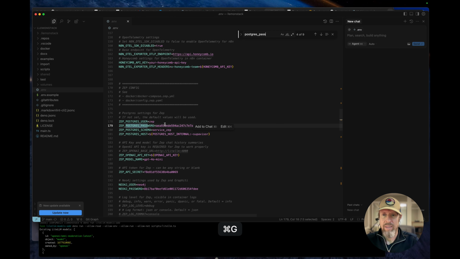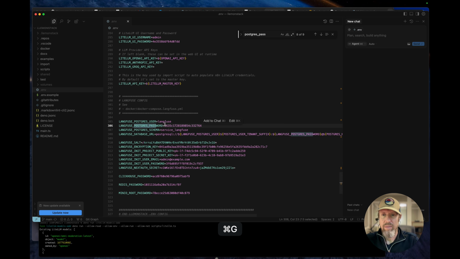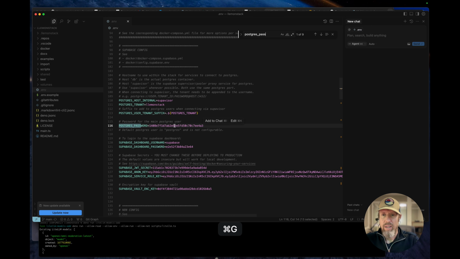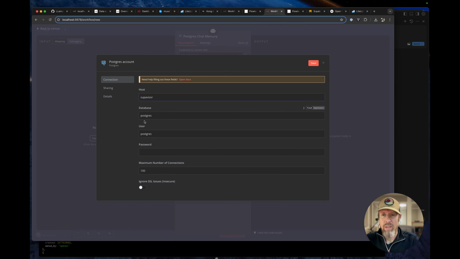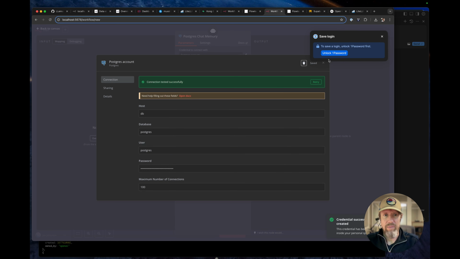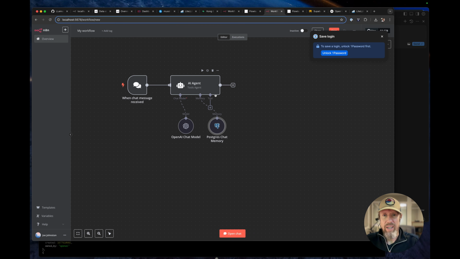Password. I'm going to grab the main password here. This is the main Postgres password. We'll just set it to DB instead of going for the pooler for this quick example. If that doesn't make any sense, don't worry about it. Let's try that. Okay, good. So now we've got our AI agent connected to our local Supabase for chat memory.